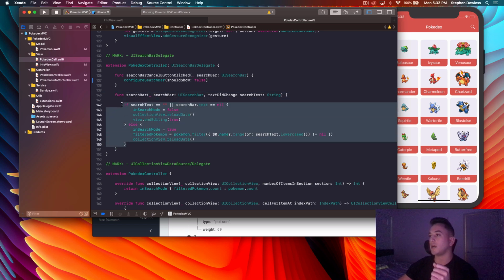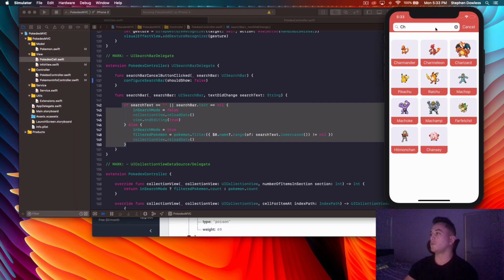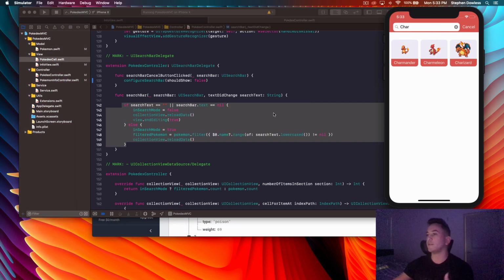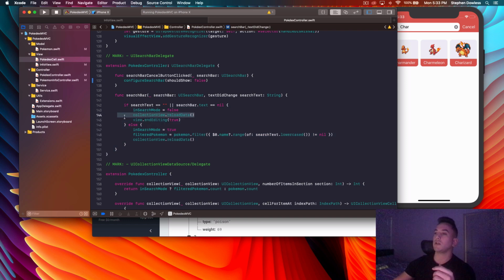and then we had this text changed method, which gets called every time the user enters some text, and it updates our data in real time, which is really cool. So we had this in search mode variable to determine whether or not we're in search mode, reloading our collection view data based on that. And here's where we filtered our Pokemon. So essentially that's a quick wrap up, guys.